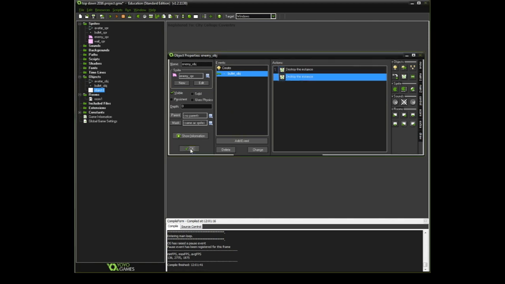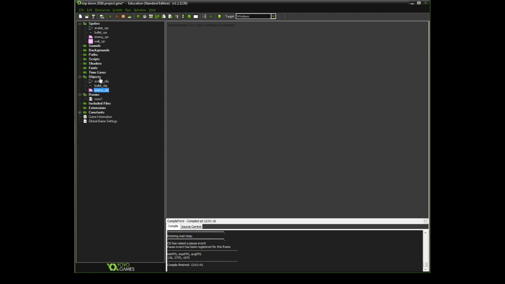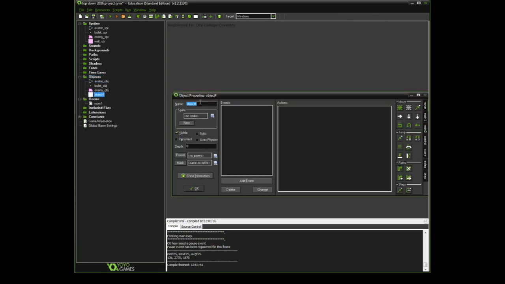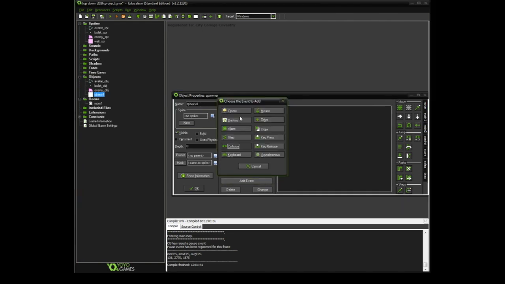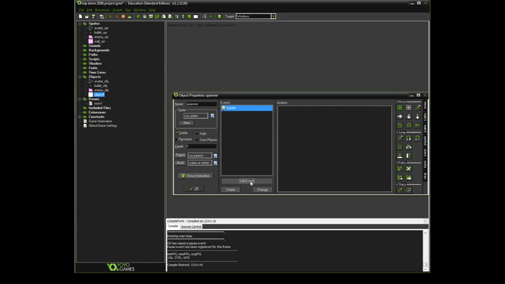Perfect. Okay, click OK. Now what we need to do is we need to make a spawner, and our spawner is going to spawn our enemies. Okay, so go create object, call this spawner. We don't want a sprite attached to this. What we want is 2 events. We want a create event and we want an alarm 0 event.